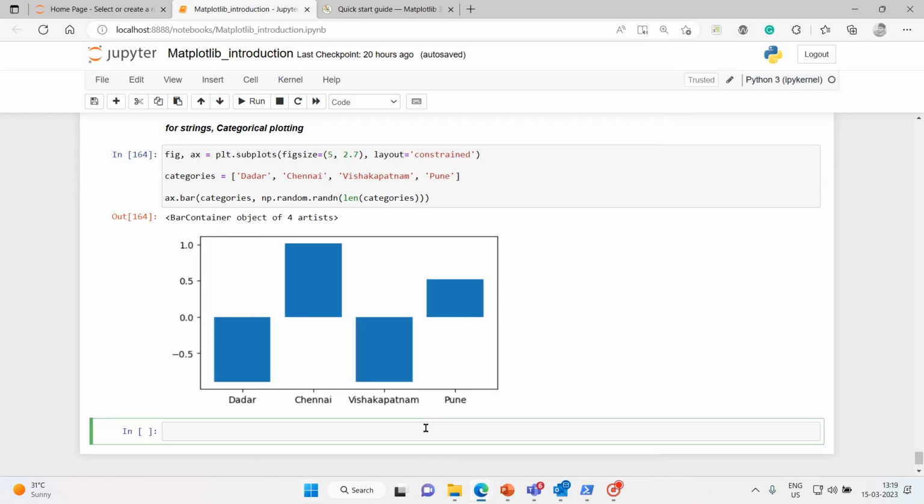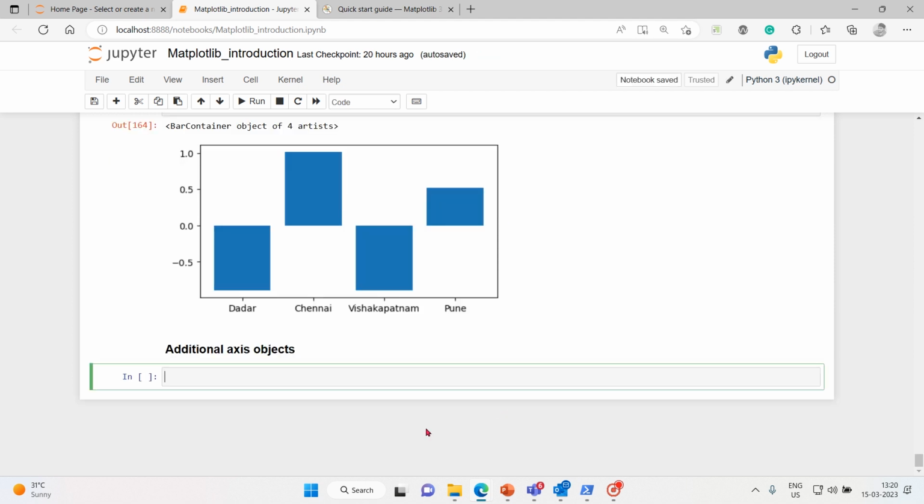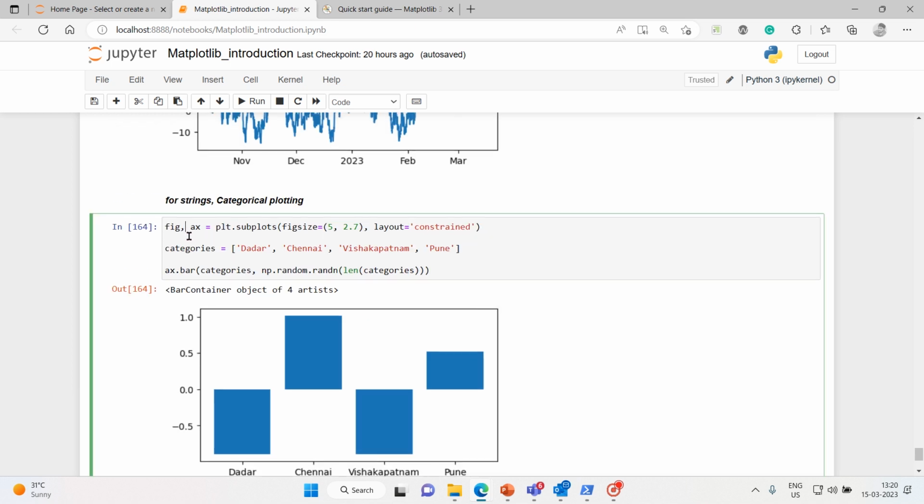So what I'll do is I'll take it as additional axis objects. We can add a secondary axis, like we had a twin axis. We can add a secondary axis having a different scale than the main axis to represent the data in different scales or units. So what we'll do is we'll take an example here, fig.